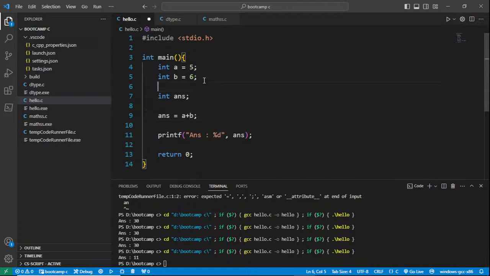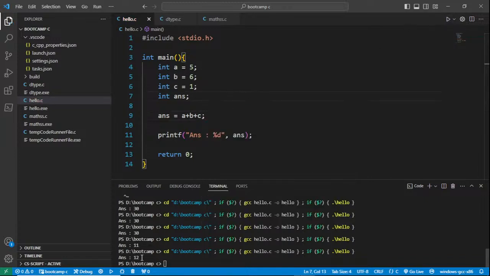Okay, for example, I have int c equal to 1. So I'll go with the answer which is a plus b plus c. Okay, so this is mathematical operation. So I'll get 12 now. Okay, clear about these basic things.